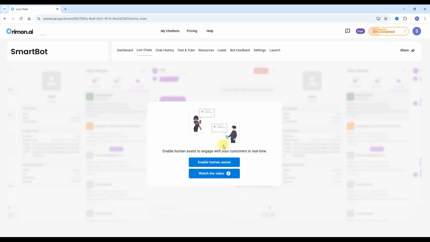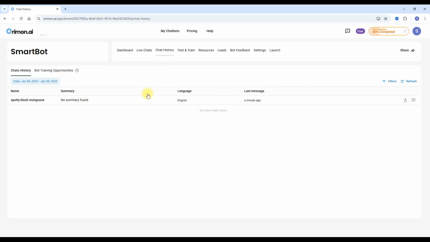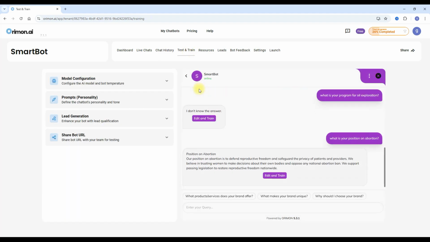Live chats, again, you can have human-enabled assistance if the person interacting with your bot doesn't really get what it wants and you have a human in your team. The human can take over the bot. And you can also have a button on your bot that says, do you want to talk to a human? Chat history, obviously. Test and train, this one.